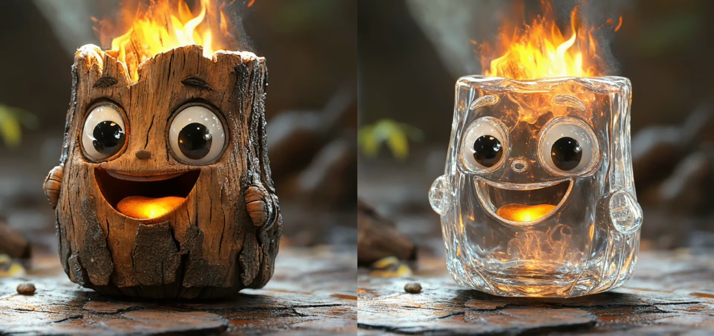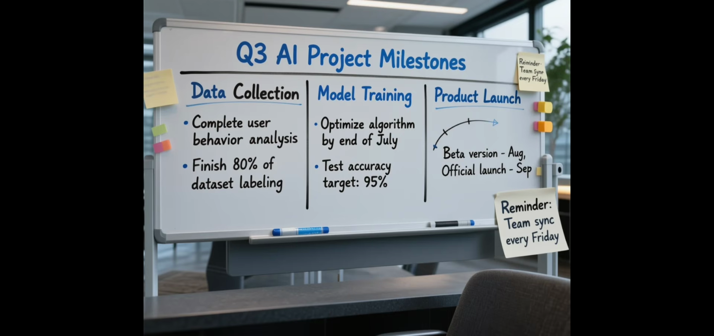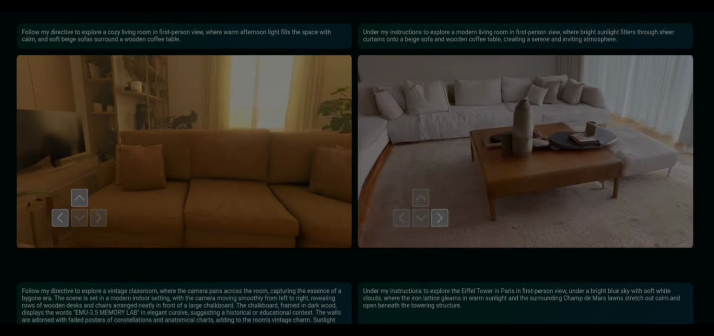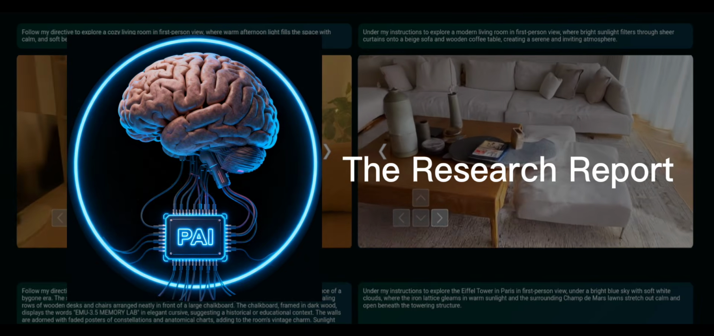See these incredible examples, which are just insane. Look how perfectly it writes text on a whiteboard, adds sticky notes, and doesn't mess up a single word. If you listen to what this model can really do, you'll be shocked. This is Pursuing AI, and you're watching the research report.